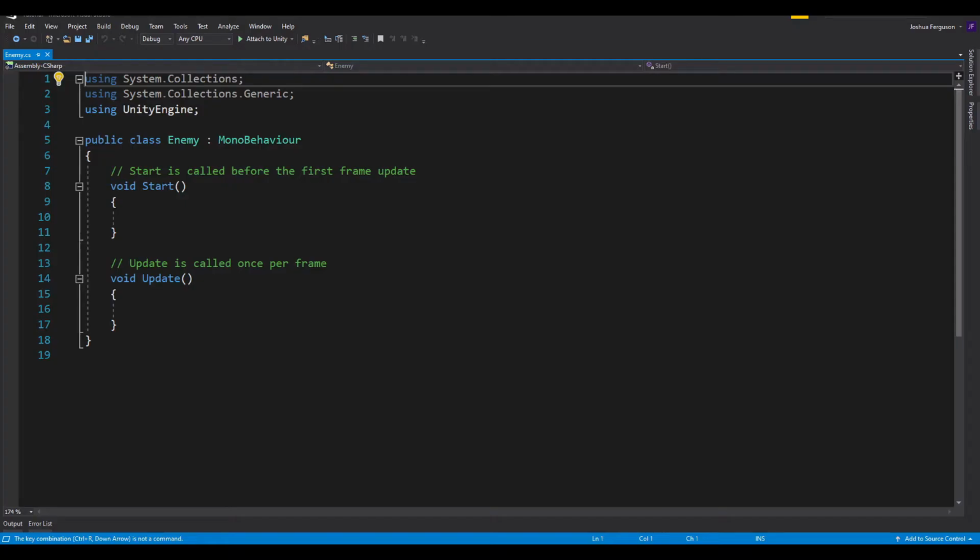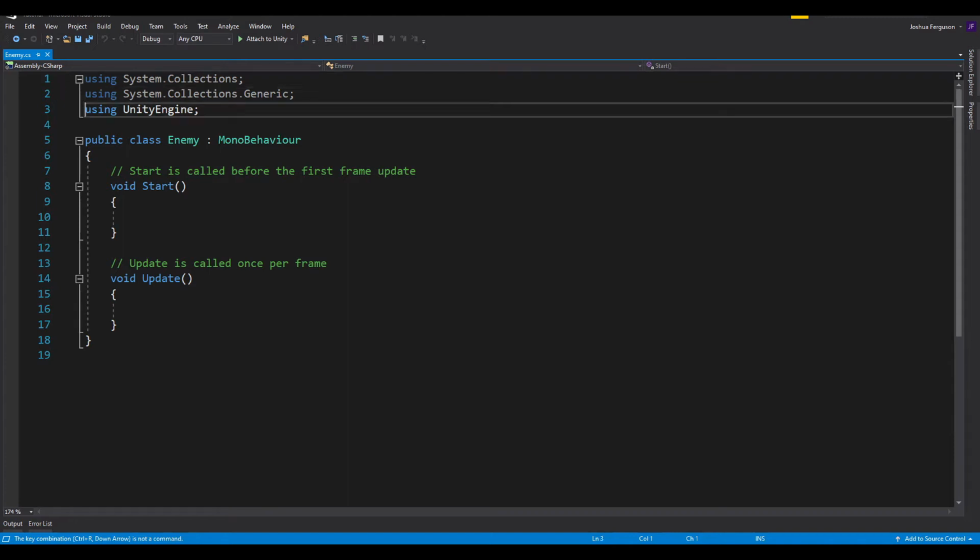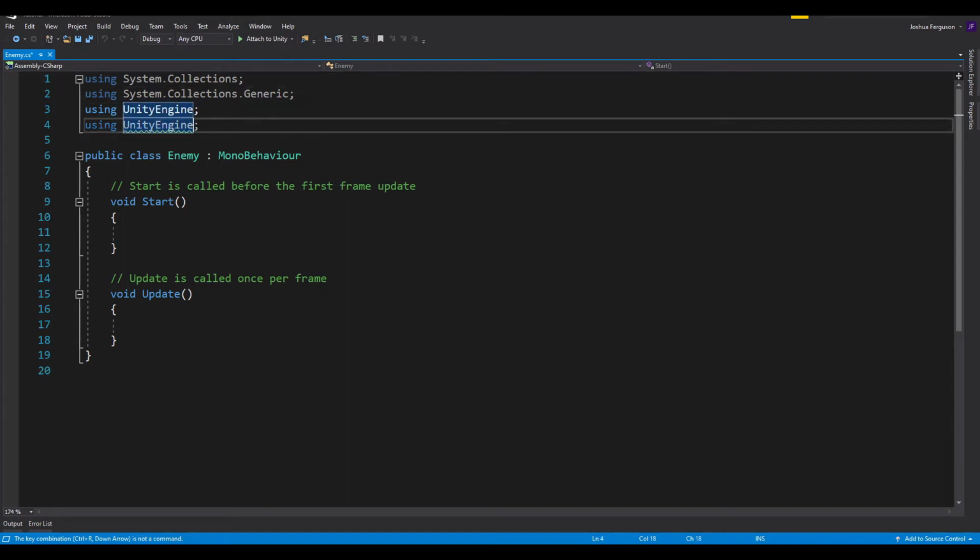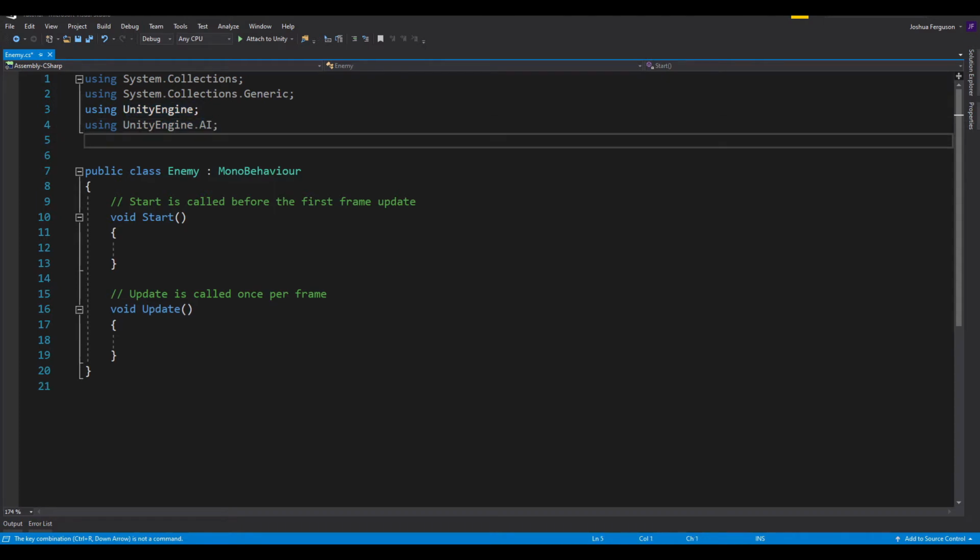Okay, so inside our enemy script, the first thing we need to do is inherit from a couple of namespaces. So the first one we need to inherit is the Unity Engine AI namespace, which we can inherit by saying using UnityEngine.AI at the very top of our script. And then underneath that, we need to inherit our Finite State Machine namespace that we created in a previous tutorial. So to do that, we'll say using FiniteStateMachine.